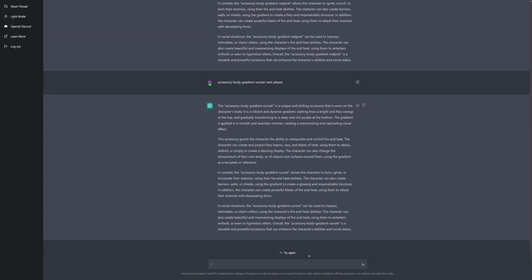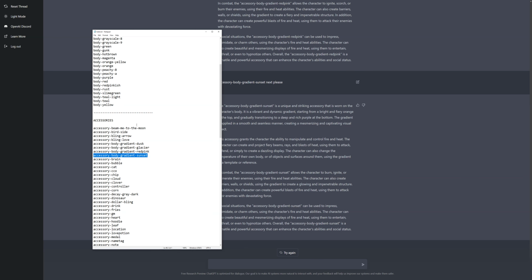In social situations, the accessory body gradient sunset can be used to impress, intimidate, or charm others using the character's fire and heat abilities. The character can also create beautiful and mesmerizing displays of fire and heat, using them to entertain, enthrall, or even hypnotize others. Overall, the accessory body gradient sunset is a versatile and powerful accessory that can enhance the character's abilities and social status. Yep, very cool. All right, let's see what's next.